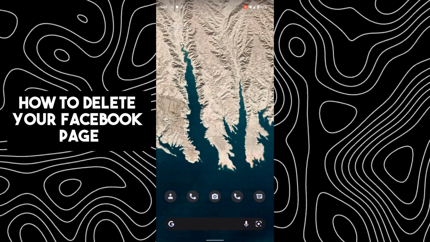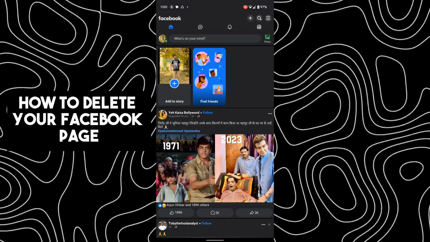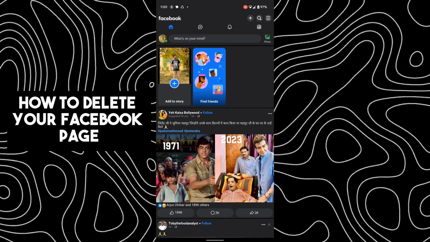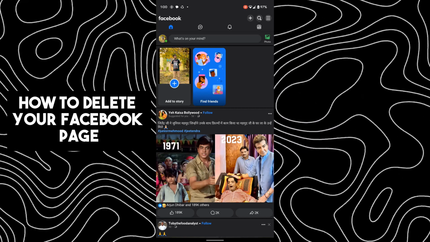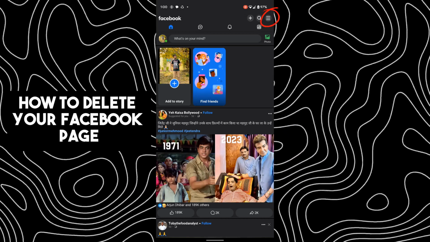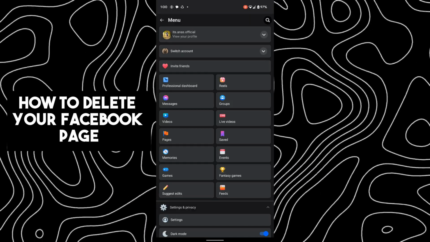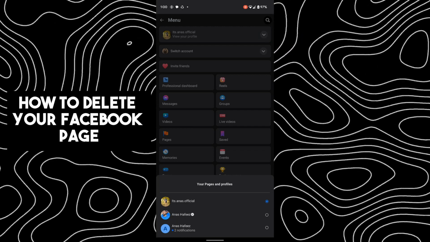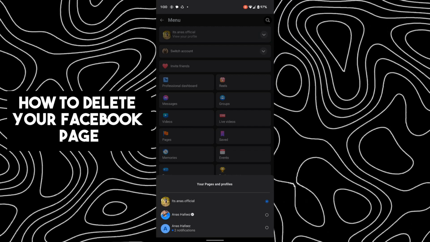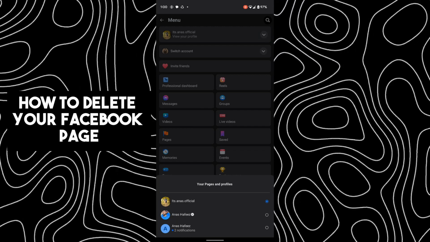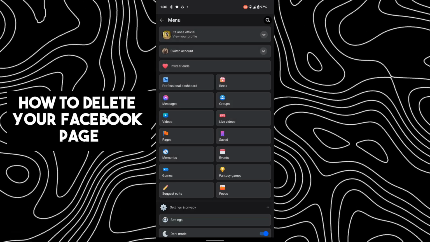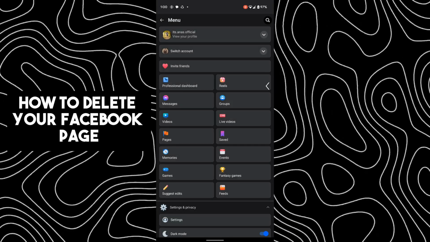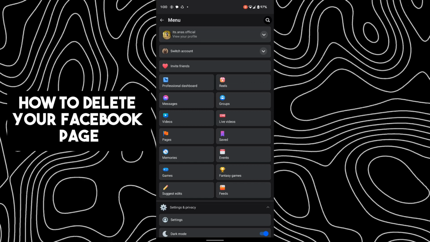Firstly, open up Facebook. Make sure you log in to the page which you want to delete. So click on the top right corner option button and tap on the down arrow icon, and here you have to choose the page which you want to delete. Just keep in mind that I have already selected the page I want to be deleted.